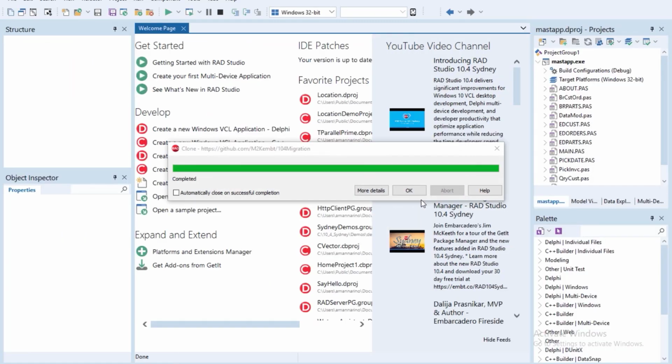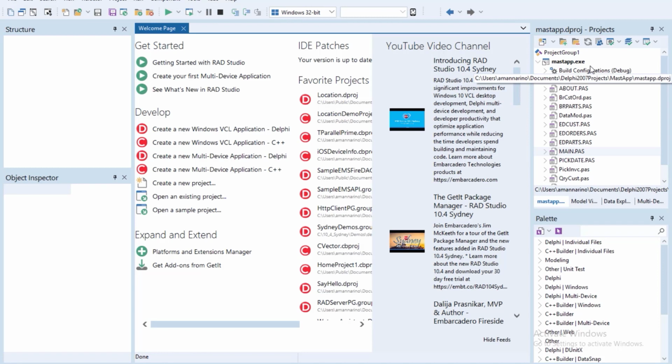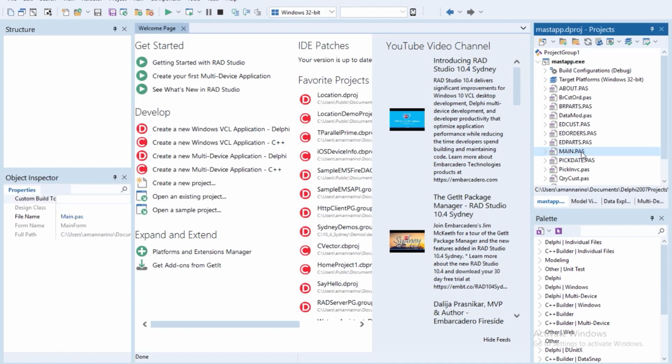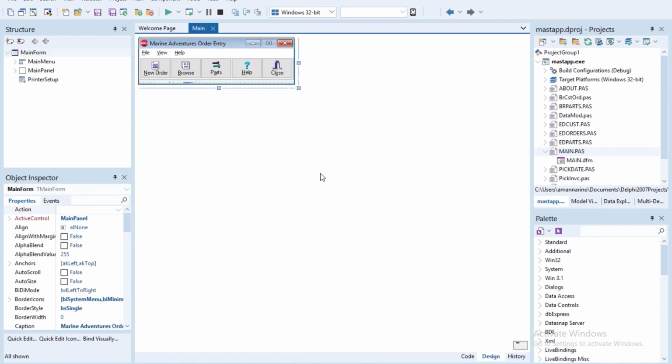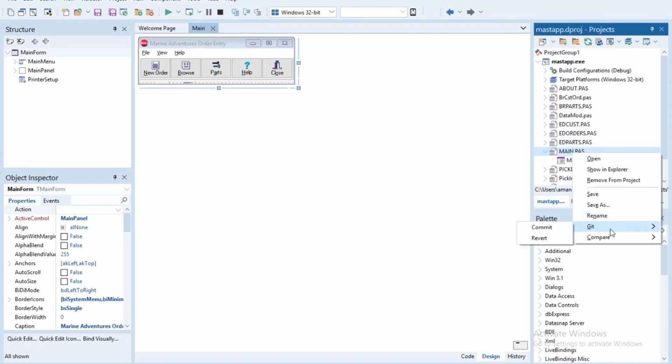And here we now see that our Mast App project has been cloned onto our local disk under GitHub version control. So that's great. And now we see the Mast App project in our Delphi 10.4 IDE. So now any changes we make to this code will be logged by Git. So for example, if I select the main.pas, we now have a menu item called Git that allows us to commit and or revert any changes. So all of this is great.